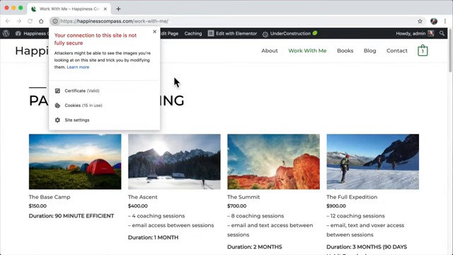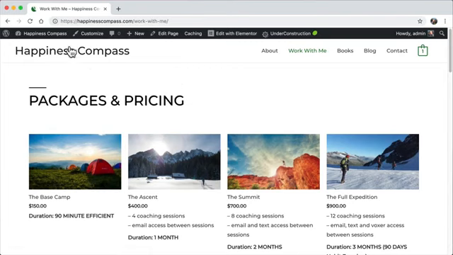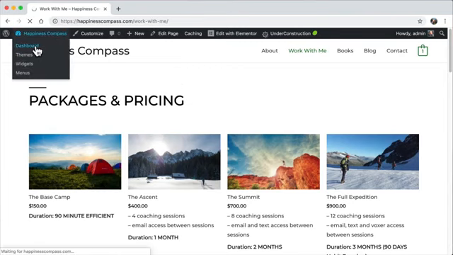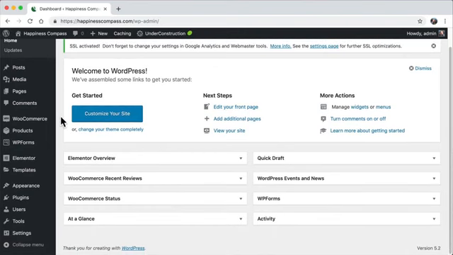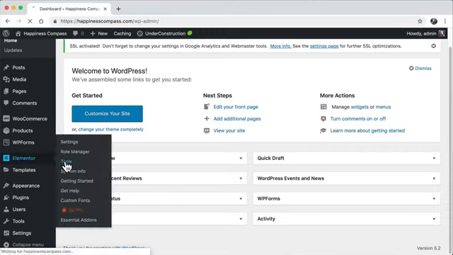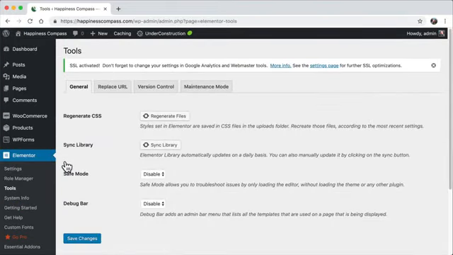So we need to change that. So let's go to the dashboard. And luckily for us, Elementor has made a tool in order to rewrite all of the URLs and update them from HTTP to HTTPS. So we just go to Elementor and then go to Tools and go to Replace URL.